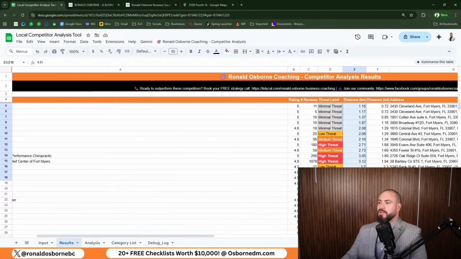So this is where you start looking. But this is ideally what you want to see. When you see this, no red. When you see red, you know you're in for an absolute slog. You know that you're going against someone.